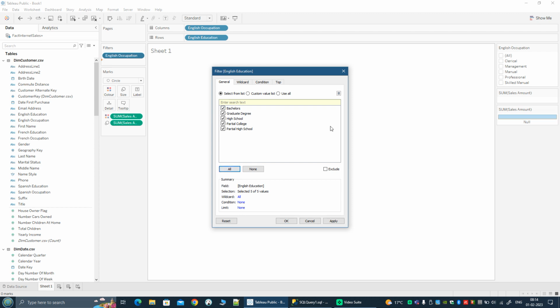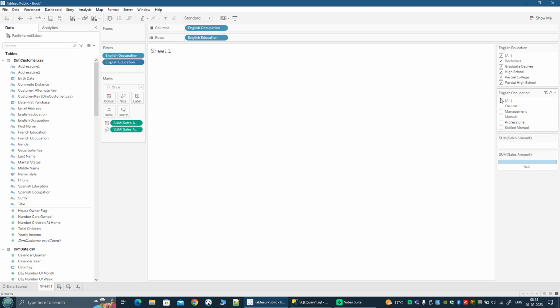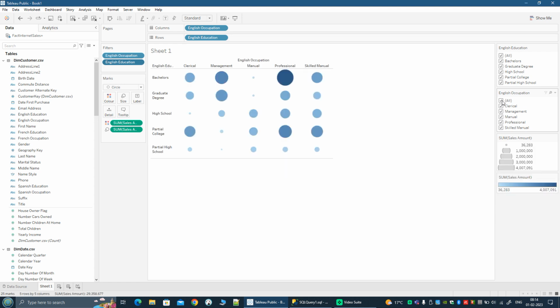So you can select all the values, click on OK, and then click on show filter. So I see that the occupation, somehow everything is cleared out. So let me select them again, and now you can see the data.